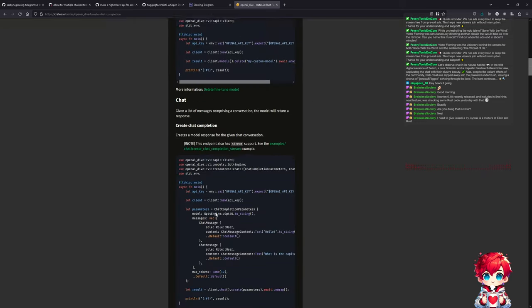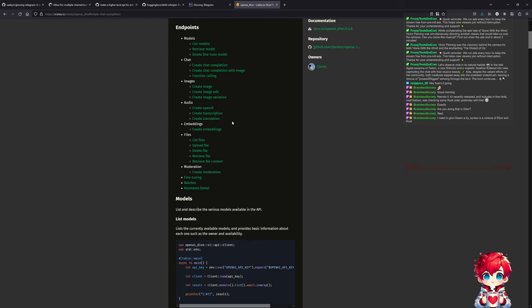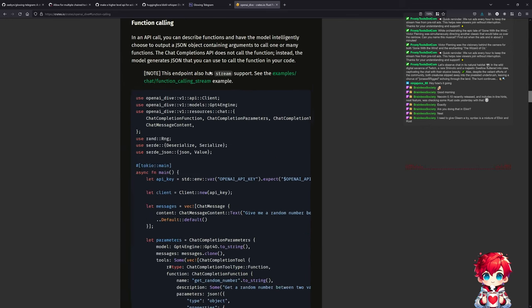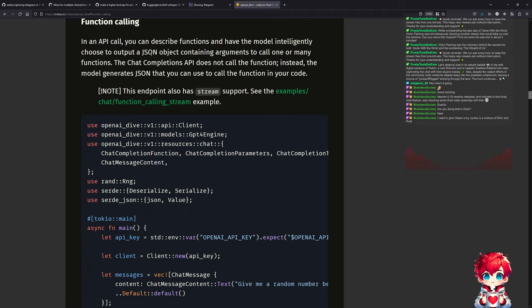So, create chat completion. Ooh, actually, hold on. What is this, function calling? In an API call, you can describe functions and have the model intelligently choose. Let's make this bigger for the stream. There. You can choose to output a JSON object containing arguments to call one or many functions. The chat completion API does not call the function. Instead, the model generates JSON that you can use to call the function in your code.